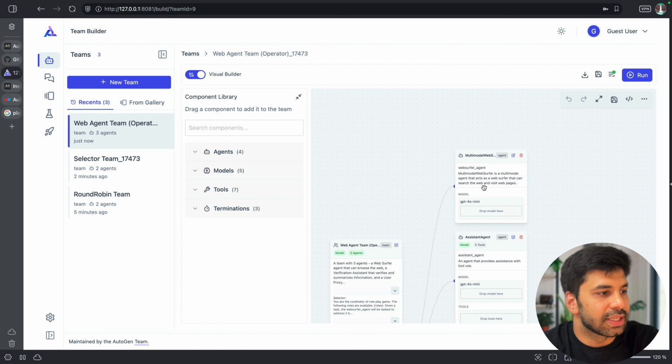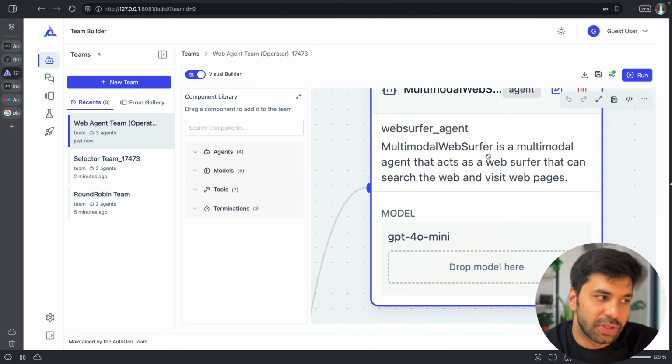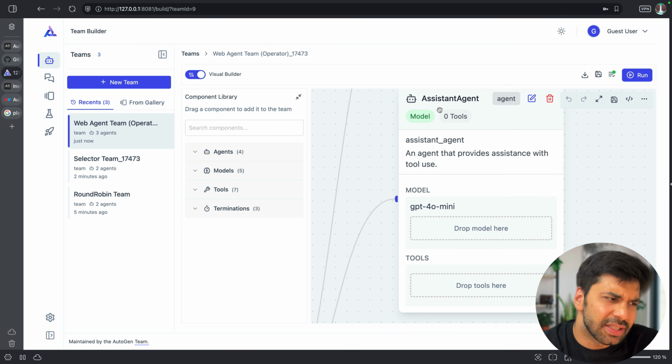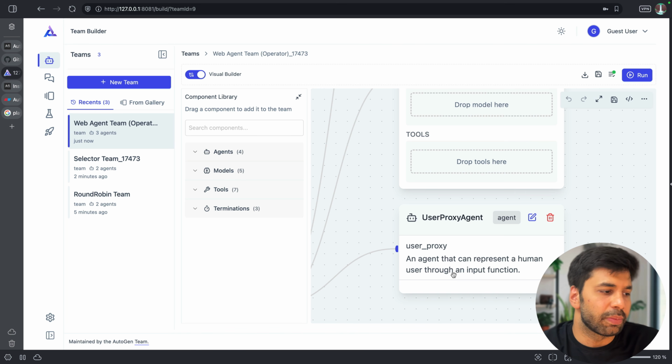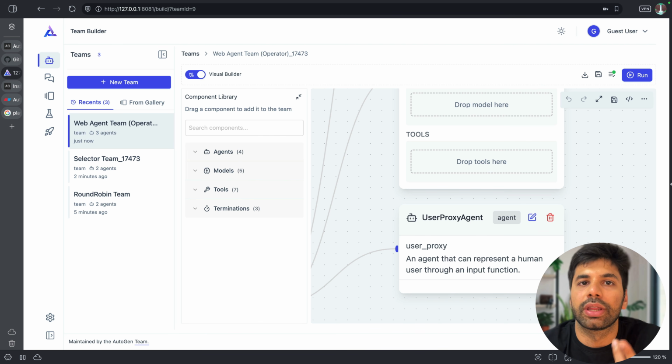Here we have this multimodal web surfer agent. The web surfer agent is a multimodal agent that acts as a web surfer that can search the web and visit pages. The model is GPT-4o mini only. Then we have the assistant agent that provides assistance with tool use, in case I want to use some specific tool. And here we have the user proxy agent as well, an agent that can represent a human user through the input function. So this time you might see that it is asking us for input in between.